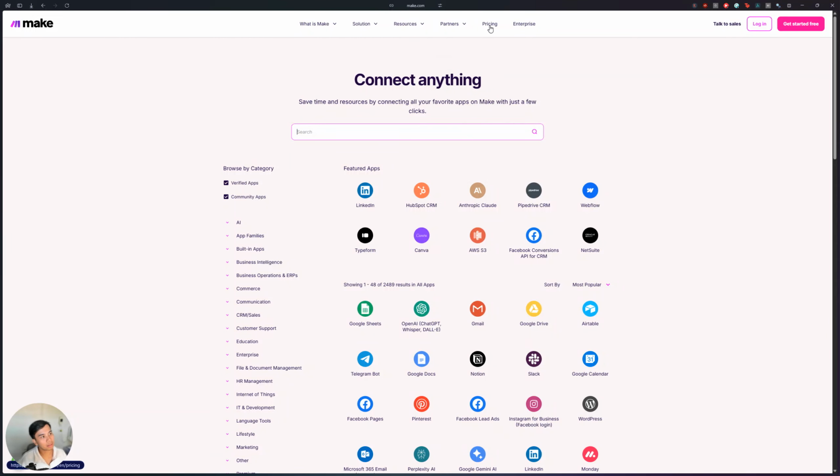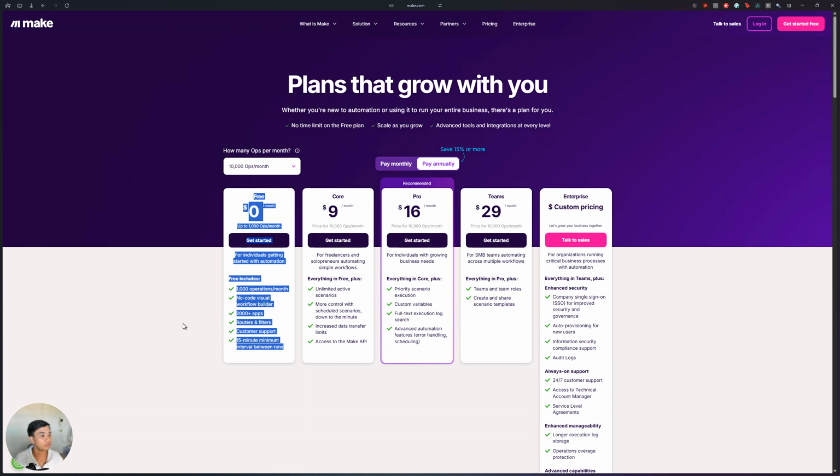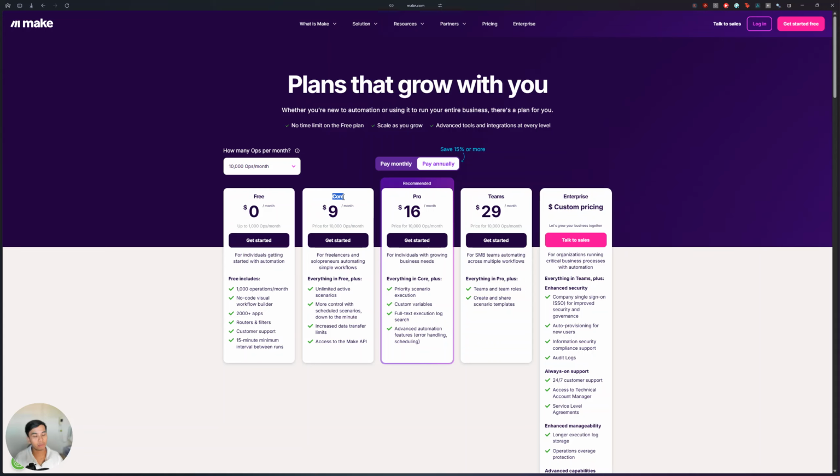And the good thing about Make is that their pricing is actually quite generous. They've got a free plan, $0 per month, up to 1,000 operations per month, which is actually pretty generous if you're just starting out. You might not even need to go up to these plans, except if you're going to handle clients and if you're going to handle more volume of operations. I'll discuss that in a bit. But yeah, click on Get Started and then create your own Make.com account.